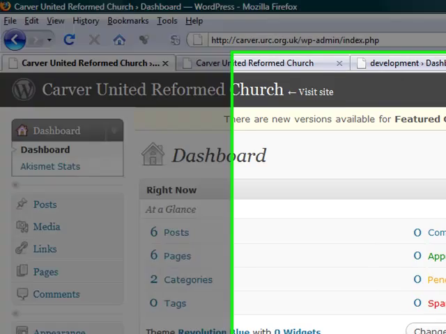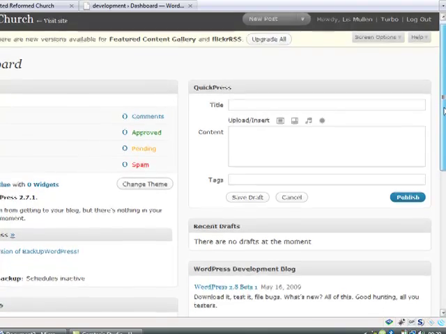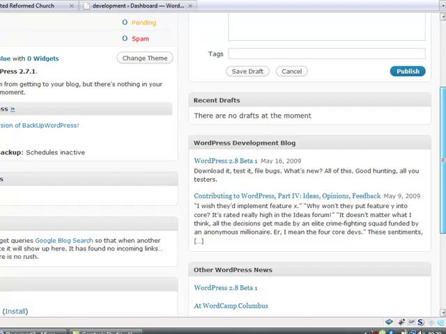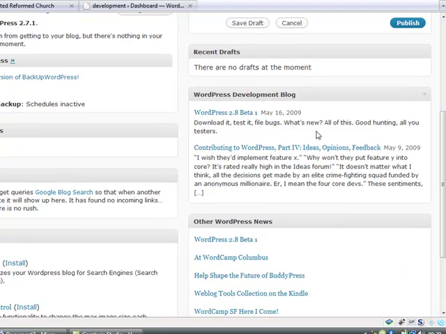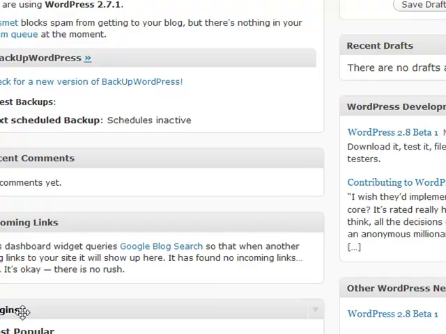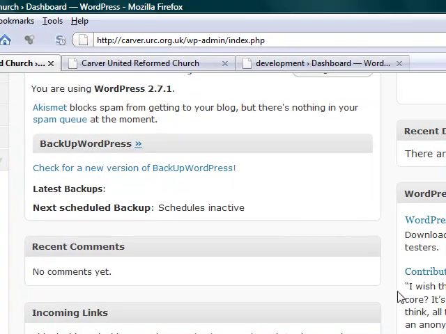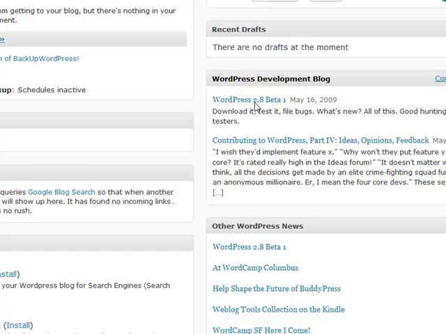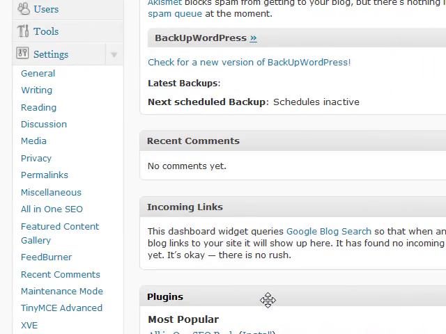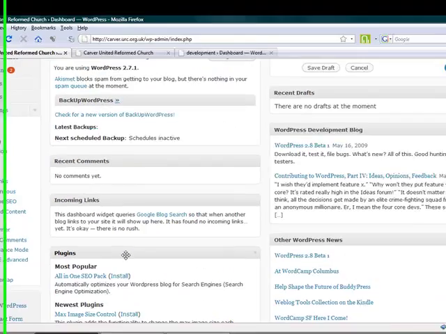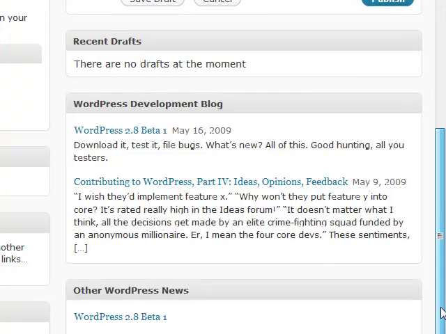Just let me show you very quickly one or two other things that are on your dashboard. You'll see it's quite busy. There are different areas that are pulling in WordPress development, blog, other WordPress news, the most popular plugins that have been developed. This shows you if you have any recent comments in on your site. Here's something about WordPress backup. Now, I personally enjoy having the WordPress development blog, other WordPress news and plugins. It enables me to keep track of what's happening in the world of WordPress development, but you might not want those. Let me show you this handy little feature.